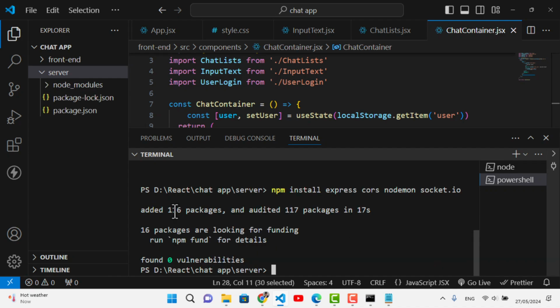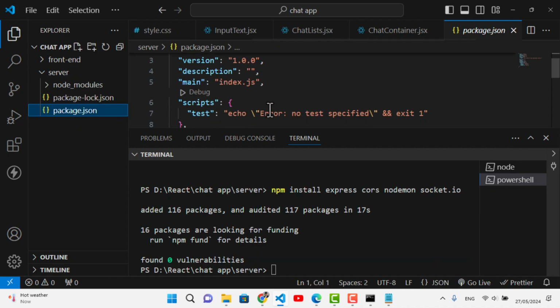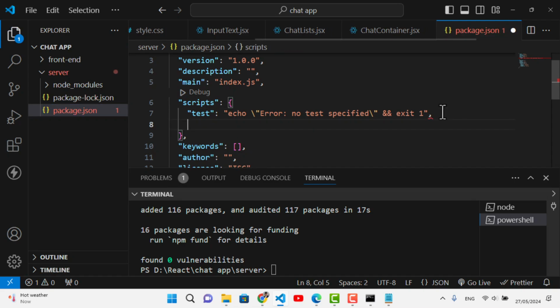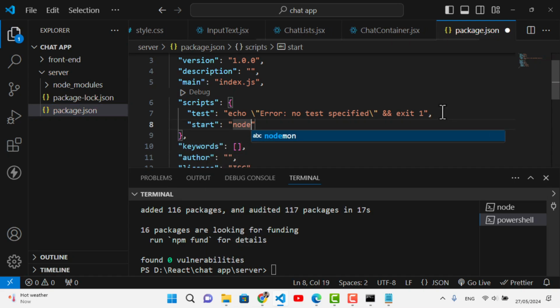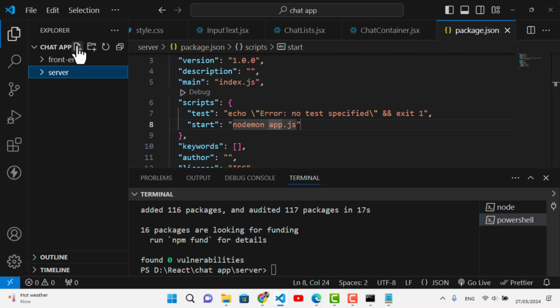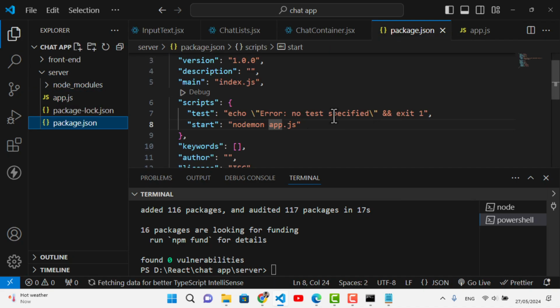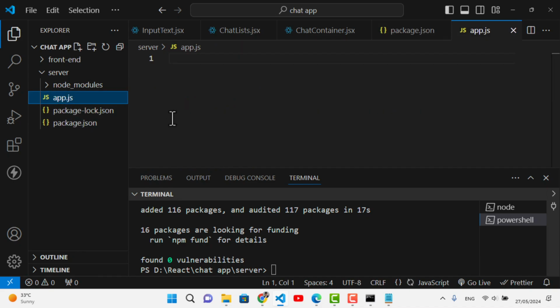The installation completed. Now let's come to package.json and go to the scripts. In the scripts, we will add start: nodemon app.js. We didn't create app.js yet, so let's create an app.js file inside the server folder. Now nodemon will refresh app.js whenever we make changes. Let's come to app.js.